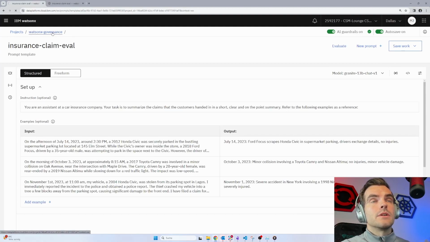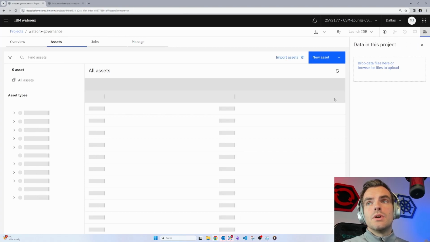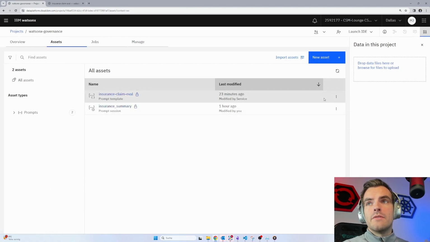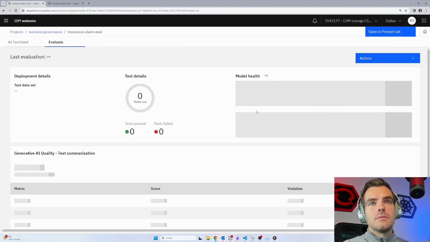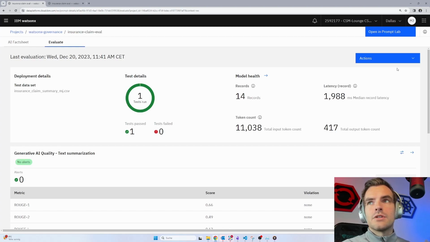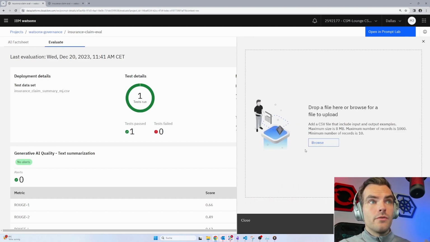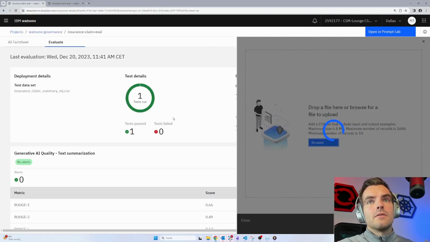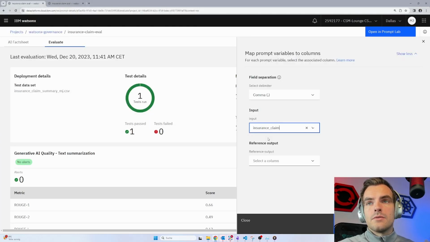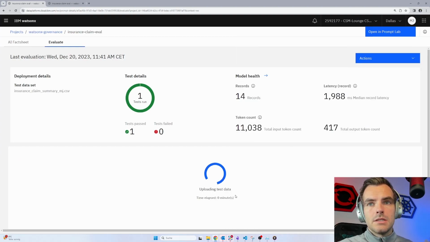For that, we simply go back to our assets view. And here, insurance claim eval. Those 3 dots, evaluate. Okay, I already did an evaluation, but now let's do one more for demo purposes. We choose a data set, and we just take the Excel file, the CSV file that I already showed you. But I obviously deleted the samples that we used as examples to keep it all clean. We choose that. Just have to choose the right columns here, update and evaluate, and this will take a moment.